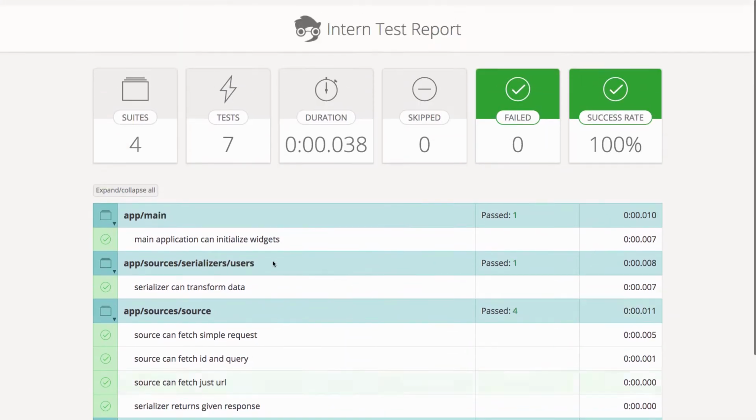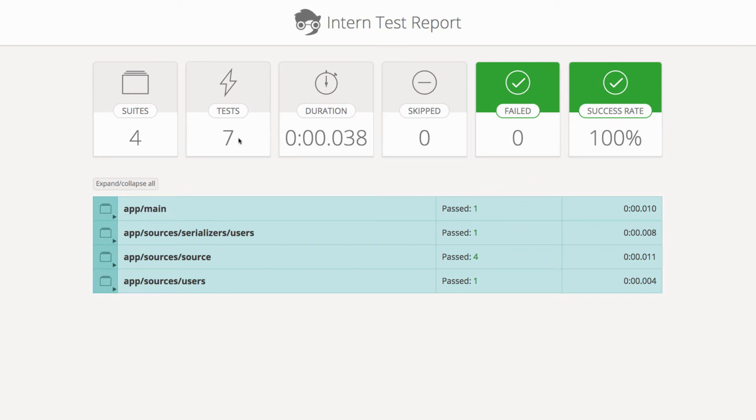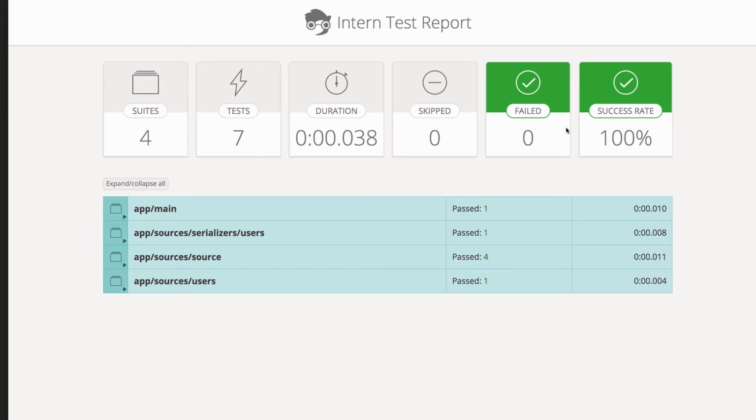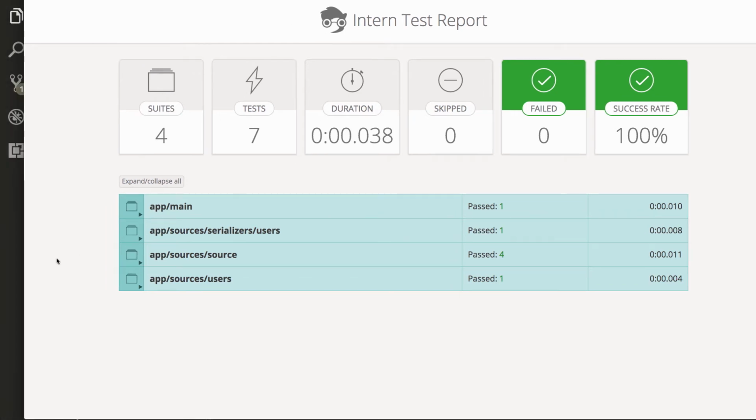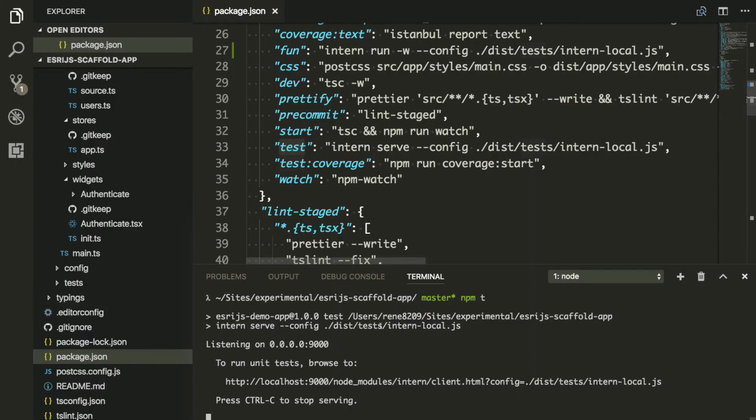Expand all, collapse all. It tells me how many suites I had, tests I had, duration, failed, success rate 100%. You want to see this 100%. You don't want failures going through. If you have failing tests and you know they're going to fail, then just skip them. Don't have them jack up your entire test report here.